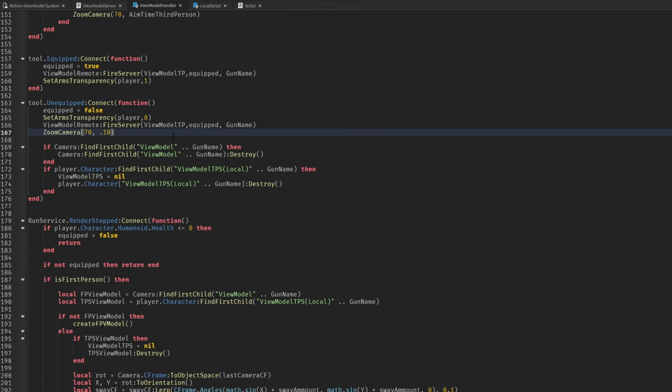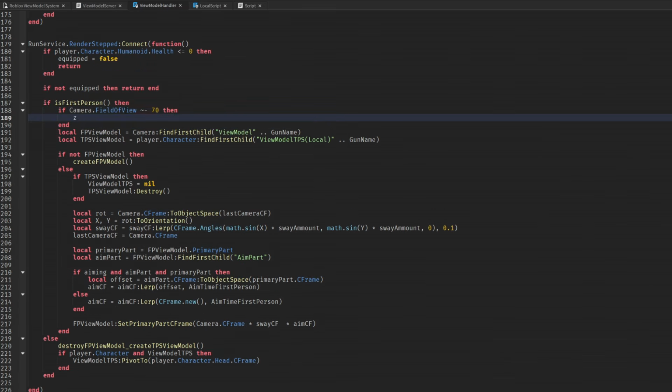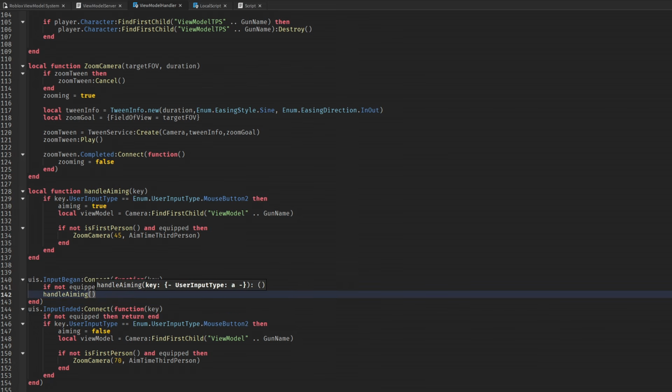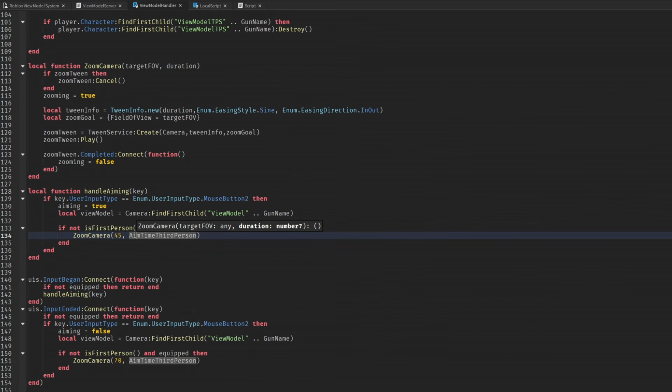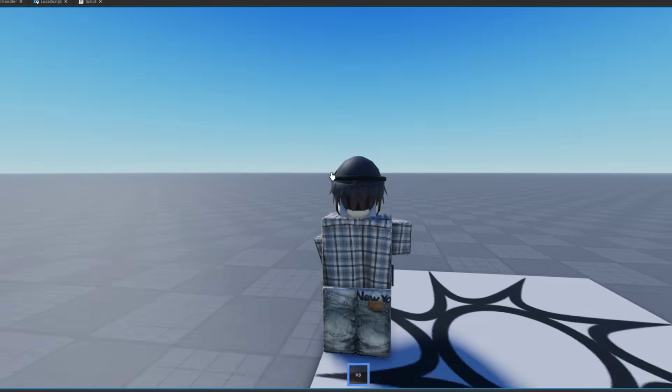We need to make sure when we unequip our gun or when we switch into first person that our FOV reverts back to normal. And it works.